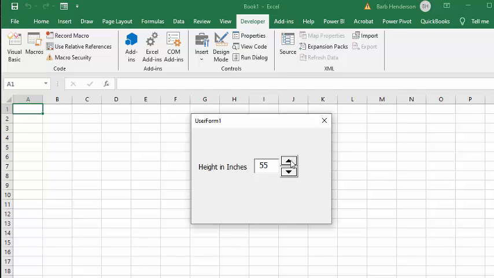So we can go up or we can go down on the user form to enter the values. So that's how you use the spin button on Excel user forms.